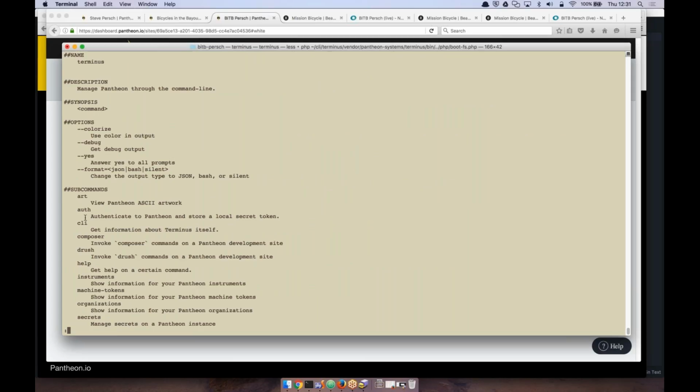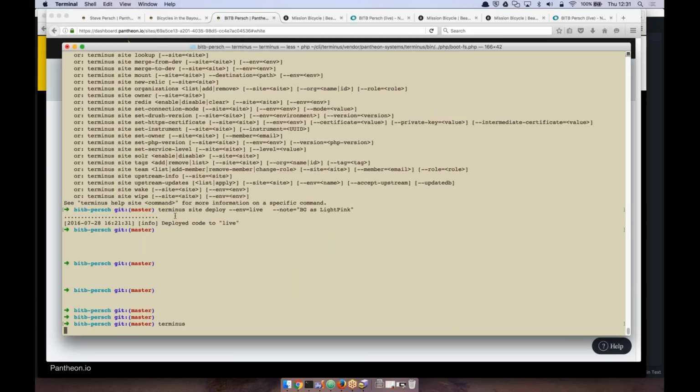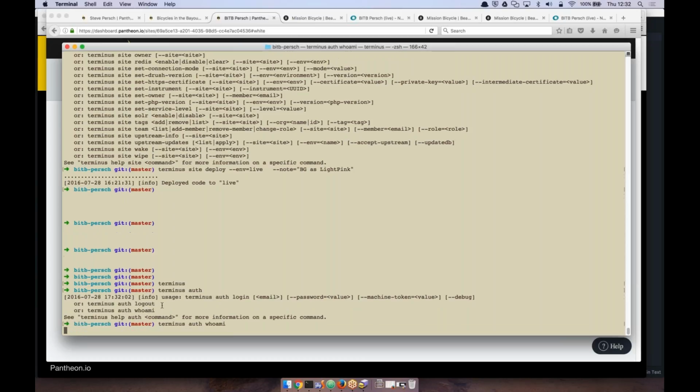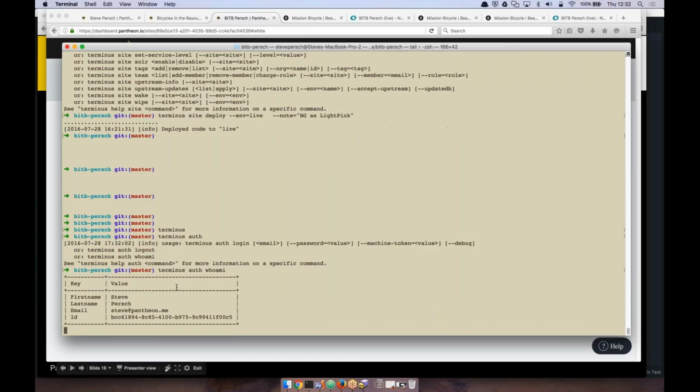So for instance, if I wanted to authenticate, to sign in to Terminus the same way I would sign in to the dashboard, I can run terminus auth, and it shows me that I have subcommands like logging in. I can log in with an email address and password. We now recommend machine tokens as the best way to do logins. You can log out. If you've got a number of test accounts like I do, you might just want to run terminus auth whoami to see who you are logged in as, and in this case I'm signed in as one of my test accounts.